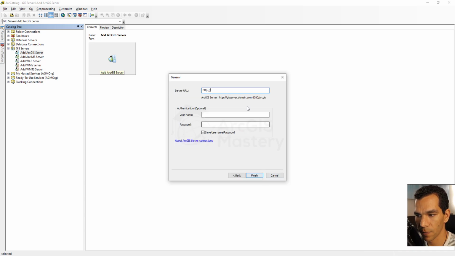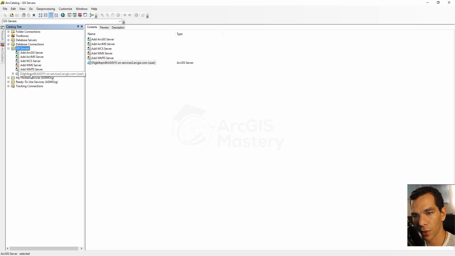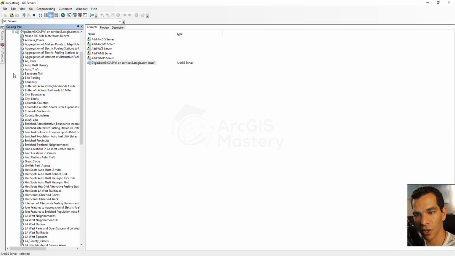We will go next, and then here you put the URL that we provided to see these map services on this ArcGIS server. And here you don't need to enter a username or password because this is a public access ArcGIS server. I'll say finish. And now you will see here under GIS servers, I have a connection to this ArcGIS server.